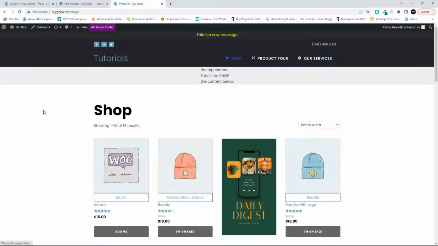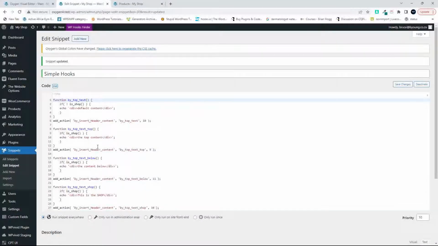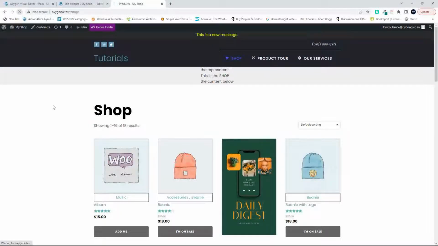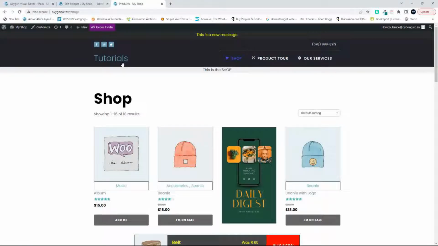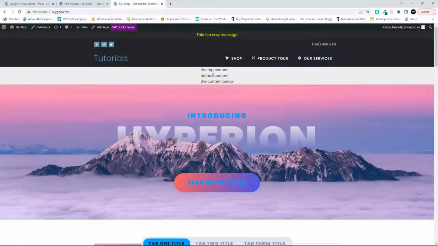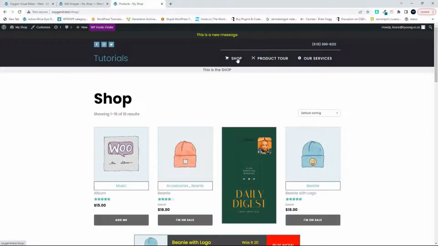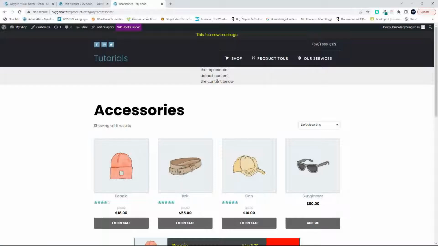Now if it is the shop, let me just have a look. We didn't put in the exclamation mark. The exclamation mark says that it's not the shop. And now you'll see we have "this is the shop". If I go here, you'll see I have the default content. The shop, I have something different. If I go into a product category, now we have the default again.